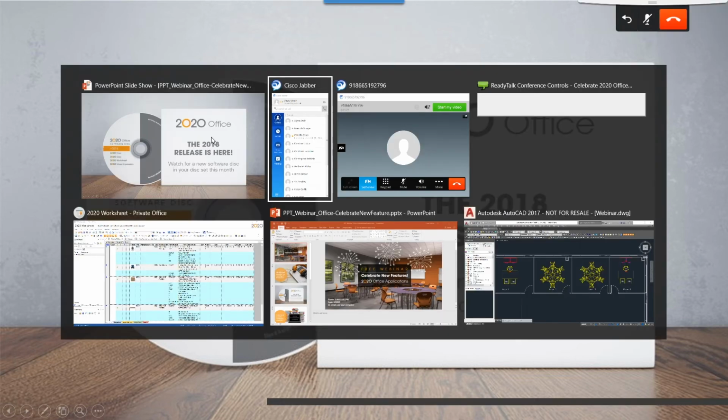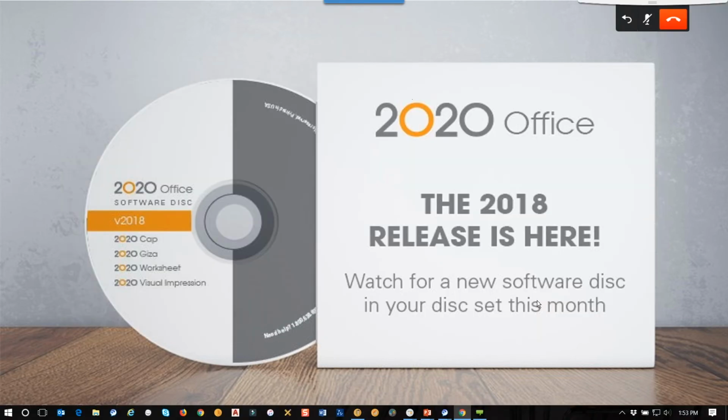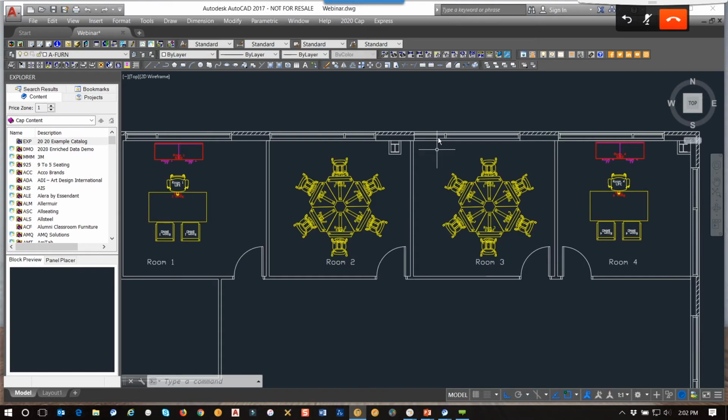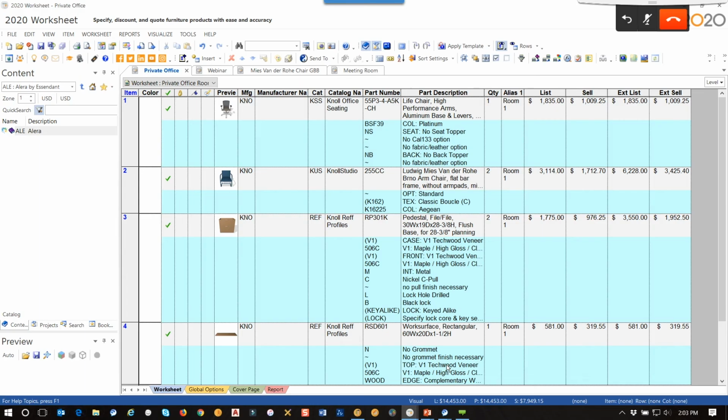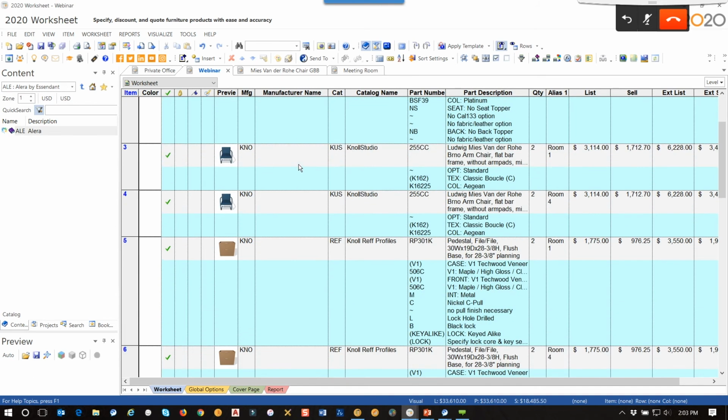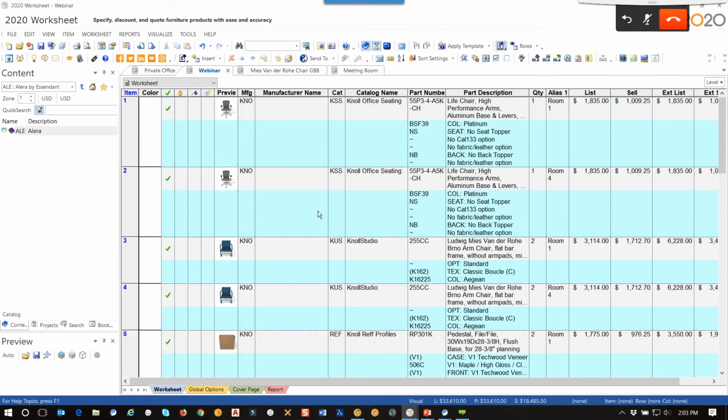I have a project that I've created here. This is just a sample project, and it's got 4 different rooms. And I've created this in CAP. And then I'm going to tab over to Worksheet to show you the output from that. So I've got a couple of different worksheets showing here. One is this worksheet here of everything that we have. And then I've got it broken down into a private office, and I'll show you those a little bit later.